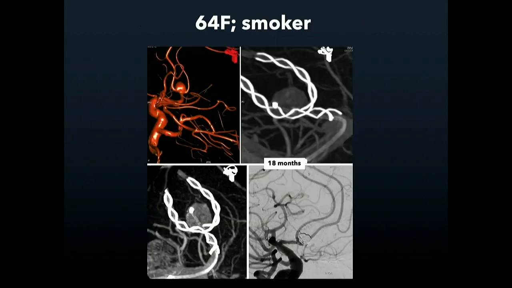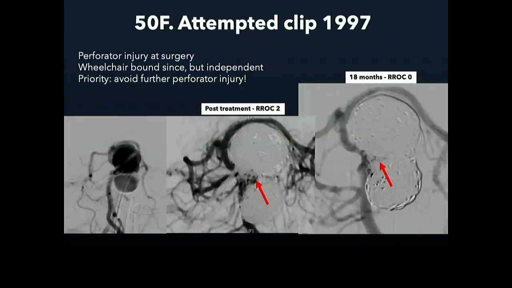A 64-year-old with a T-stent construct, 2 Leo babies, and again, at 18 months, a very durable result there. This is a case I did at Link, in fact, in 2016. There was some discussion whether I should have used a flow diverter here, but this is a nice case of tailoring it to the patient's needs.